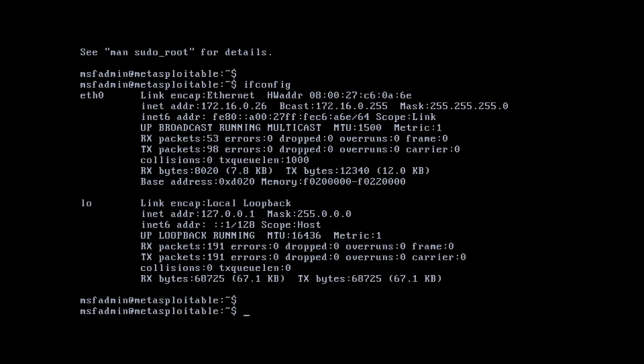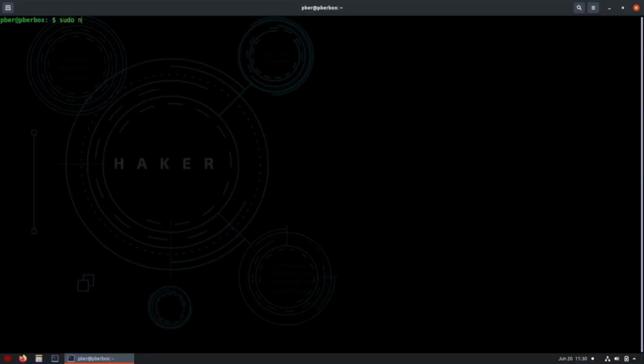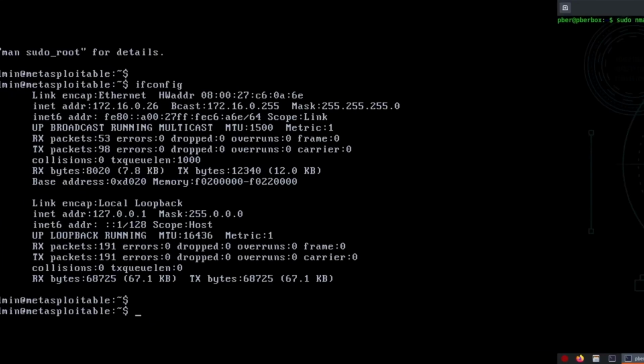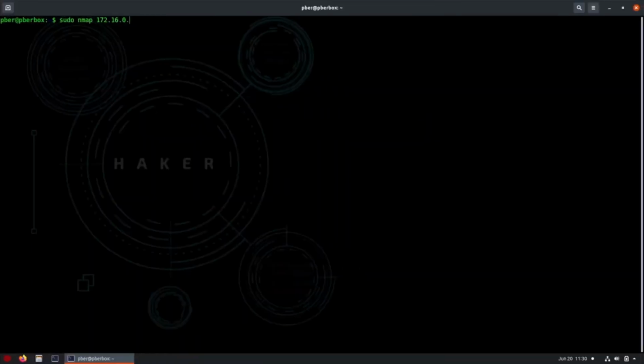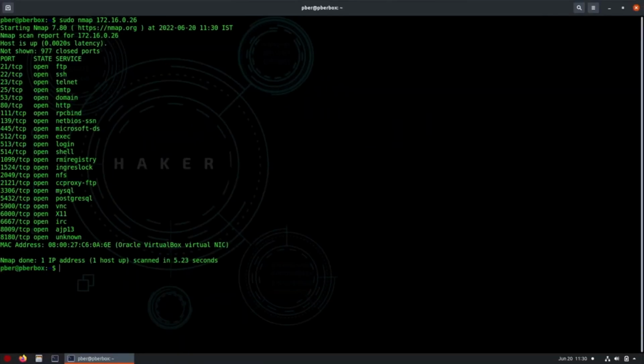Let's go and quickly run a small test scan. sudo nmap and the target IP is 172.16.0.26. So these are the services and ports that are running. It's just a generic scan. I'm just running it so that you get the idea.